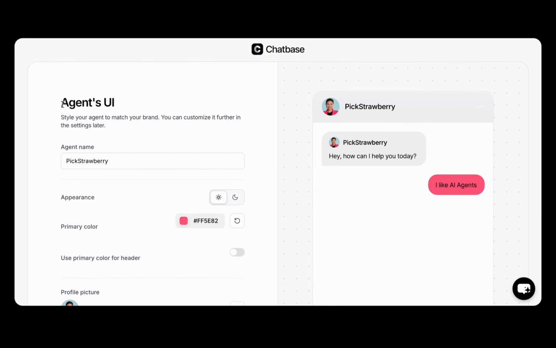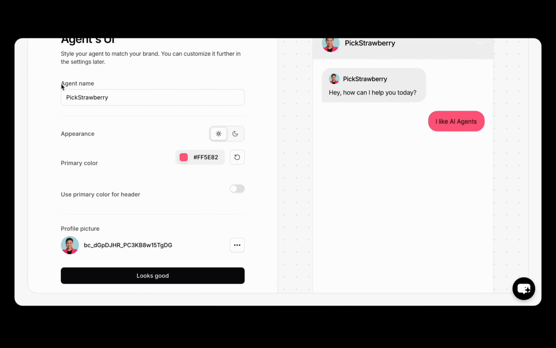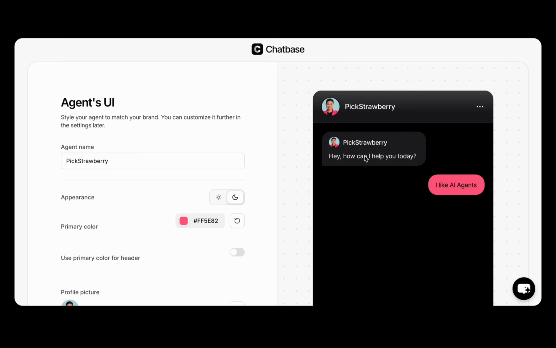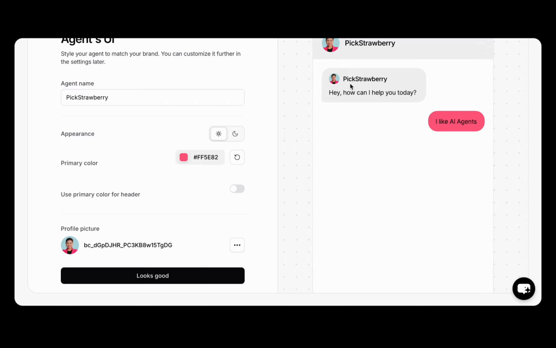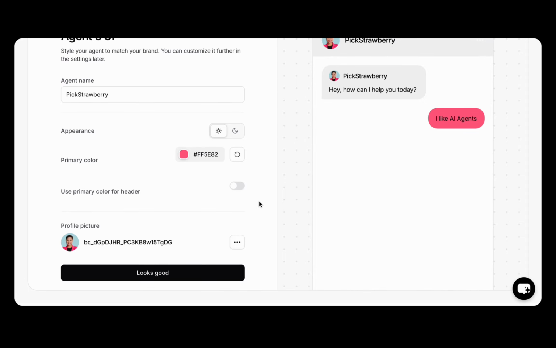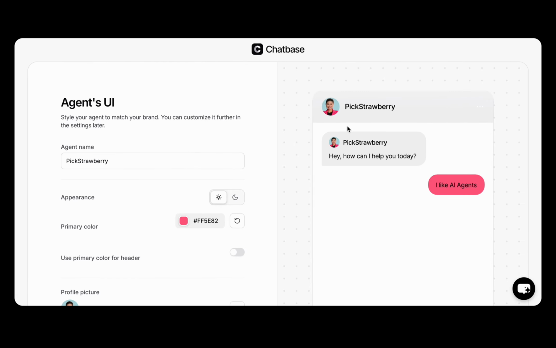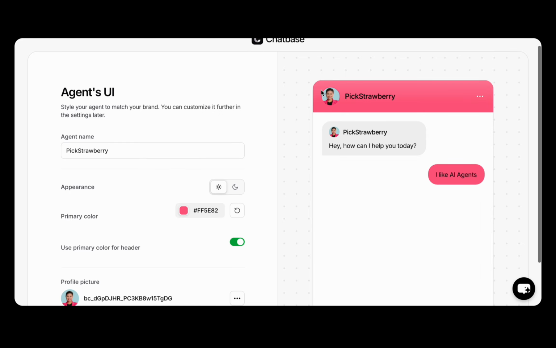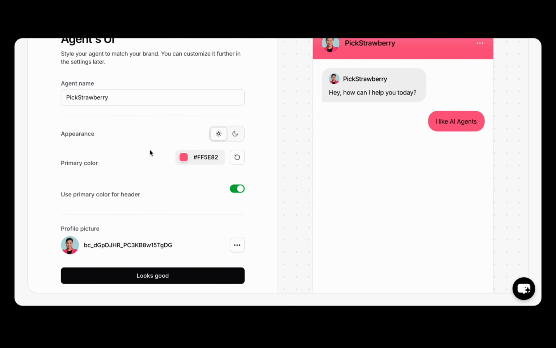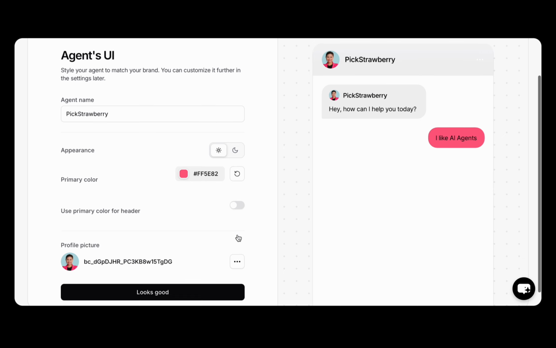Okay? So, andito na ako sa UI part or yung look nung AI. So, you just provide the name, provide the color. Here's the appearance. You can have a white or light mode and then a dark mode. So as you can see, ito yung preview and then light mode, ito yung preview. So I'll keep it in light mode, and here you can also use the primary color for the header. So ito yung main header. So if you click that, makita mo that's the main color. So ina-adapt niya yung kulay doon. Okay? If you don't want that, just leave it like so.